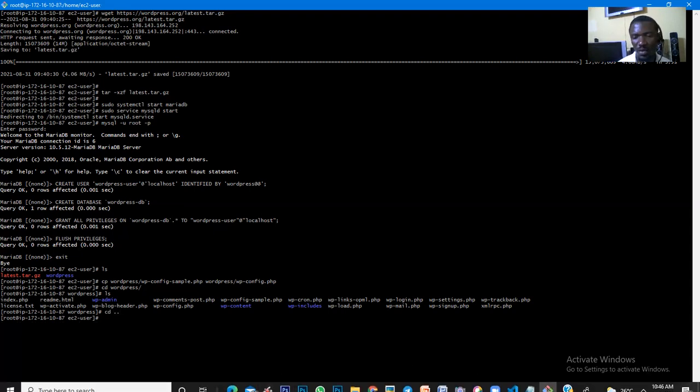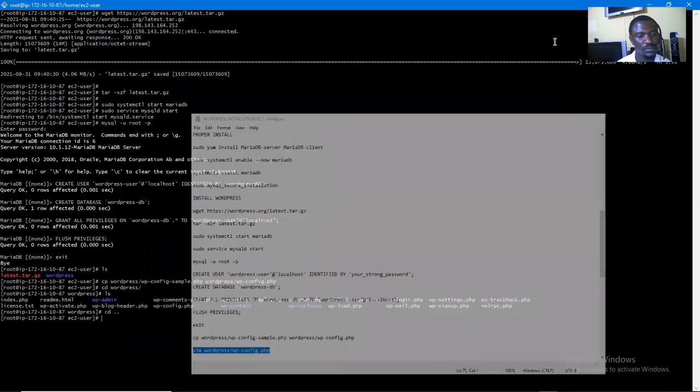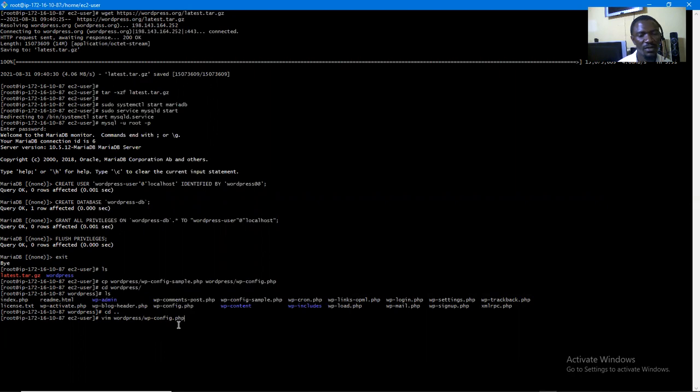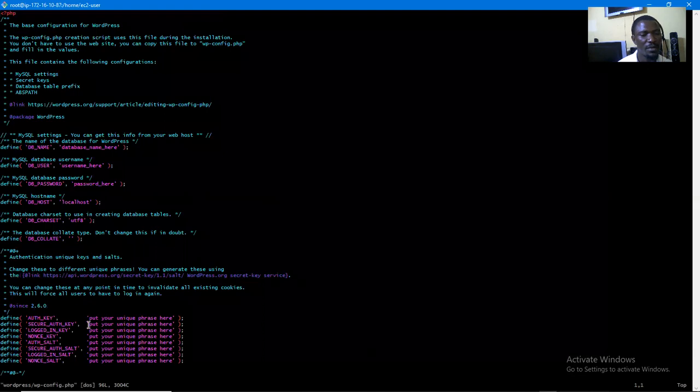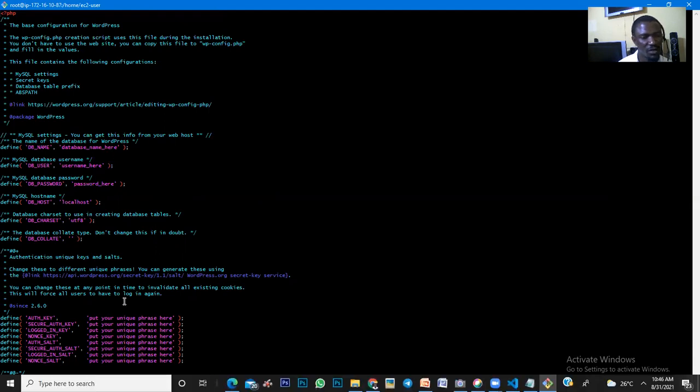Okay, now let's go straight to let's edit our configuration file. There's a configuration file here, WordPress.config. This file. So we are editing. So now this authentication key, there's a place you find it. I will show you. You can decide to do it your own. It's a way of securing it.